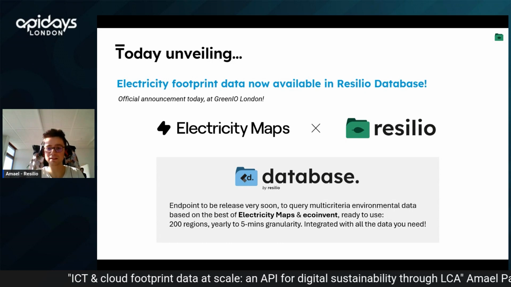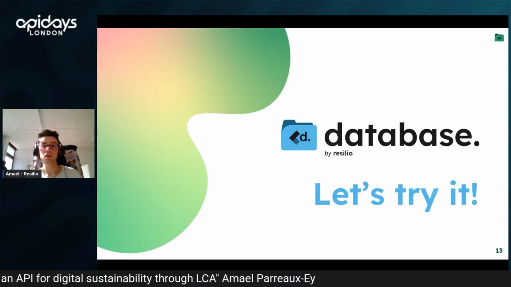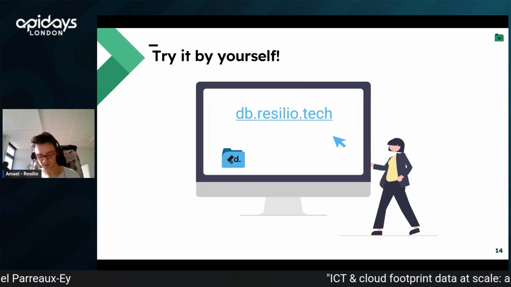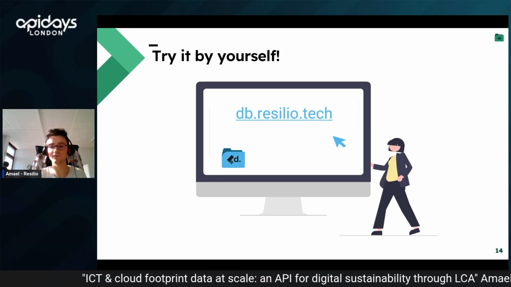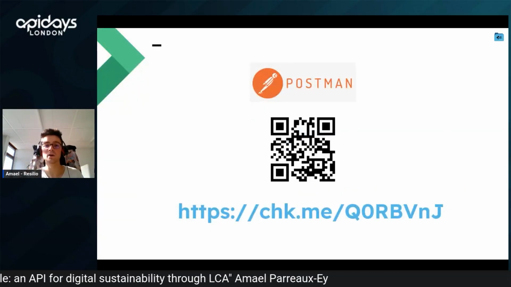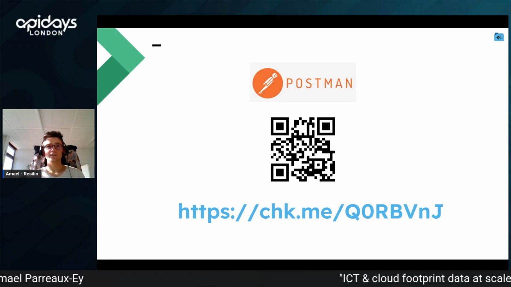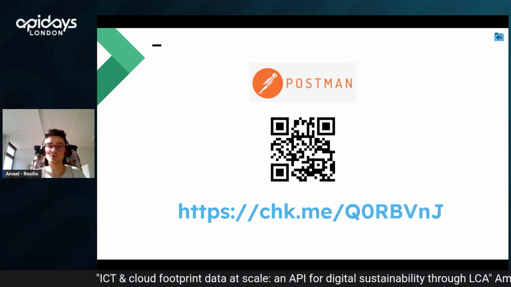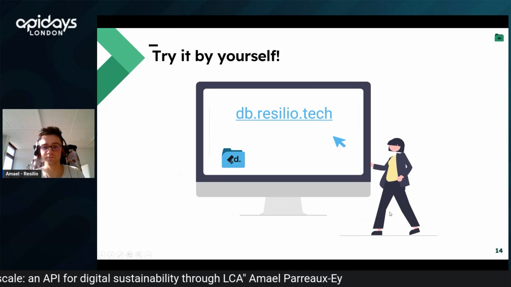Well, partnership being said, this is the moment to try Resilio database. So Resilio database can be accessed on db.resilio.tech. So I let you take your laptop or phone and go on db.resilio.tech. If you are rather of a geek, I let you scan this QR code or type this link to access our Postman API collection. So if you want to access the Postman collection, you can stop this recording or have a look at it and scan the QR code. If you prefer to go on the platform, I let you go directly to db.resilio.tech.